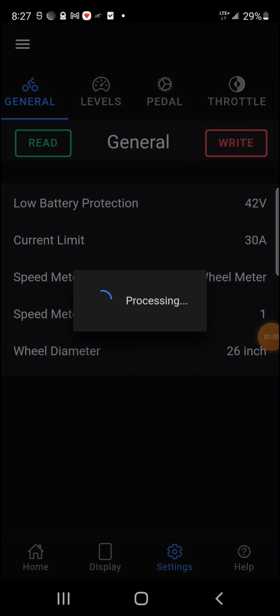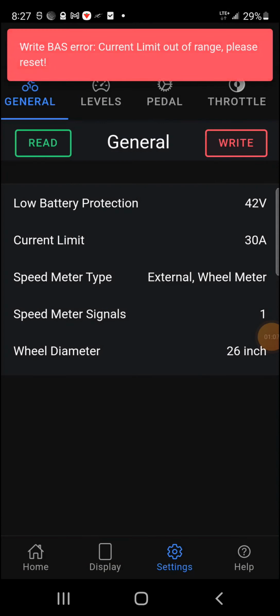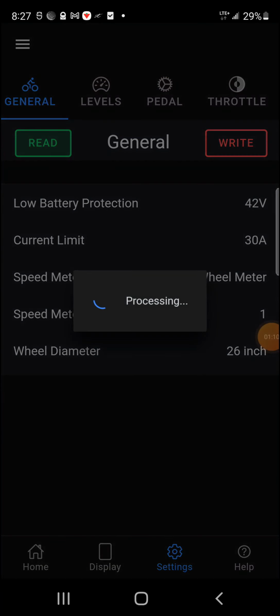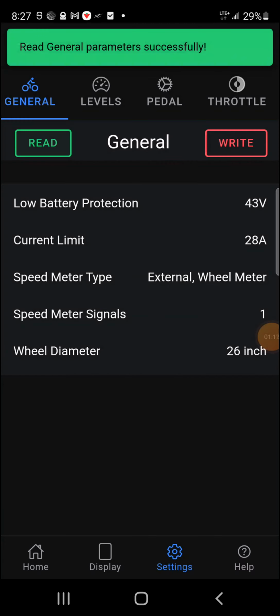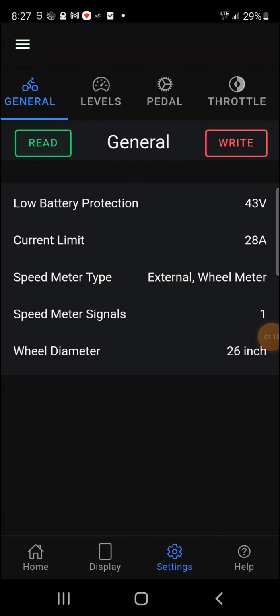and I'll try to write it, it'll give me an error. So I can't write it. So now I'll read it, and it's back to 28. The battery low protection, that'll change back to 42 next time I turn the bike on. It doesn't keep that setting. And the current limit, I can't change it. I can change it down. I can go to 25 or 20, but I can't go up. So those settings can't change much.